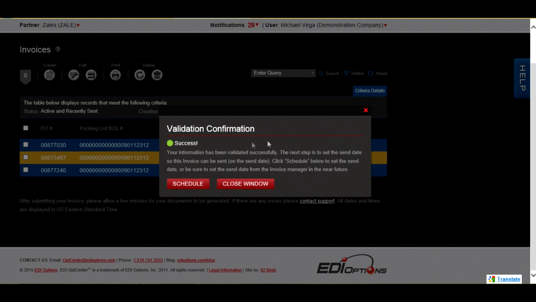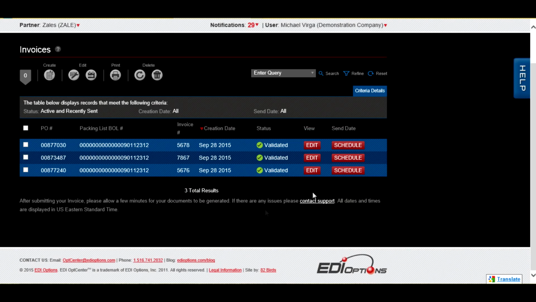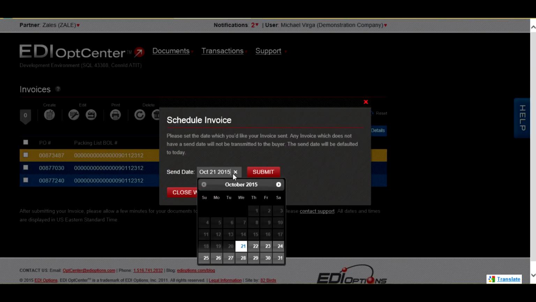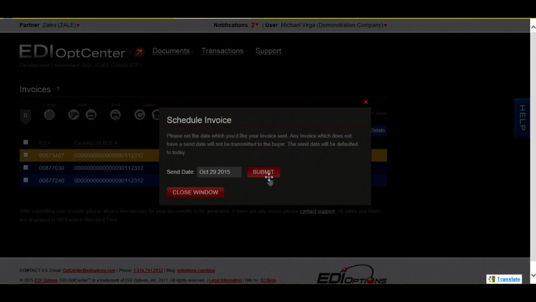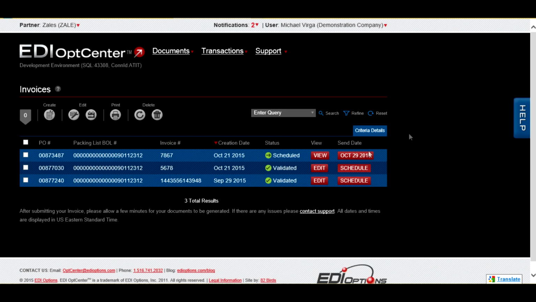Now at this point, you will be immediately prompted to schedule the invoice, and you can choose to schedule the invoice right now, but keep in mind that if you do schedule the invoice, you will not be able to re-edit the invoice without resetting it, as scheduled invoices are uneditable. So feel free to close the window, and when you're ready to schedule an invoice, you'll just select it and hit schedule. Once the window appears, select a date, and then once you click submit, the invoice will be scheduled and completed.